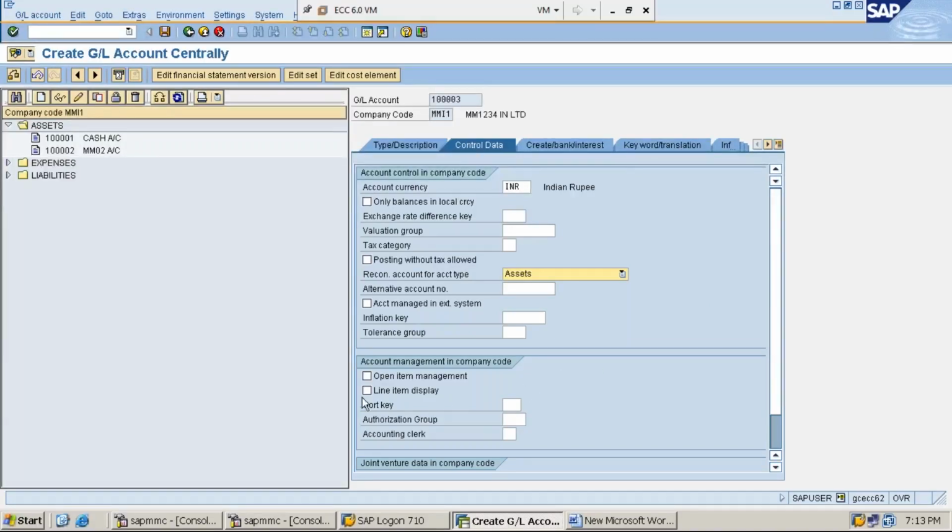Then select the line item display checkbox. Sort key: 012 or 001, anyone you can take. Sort key 012.